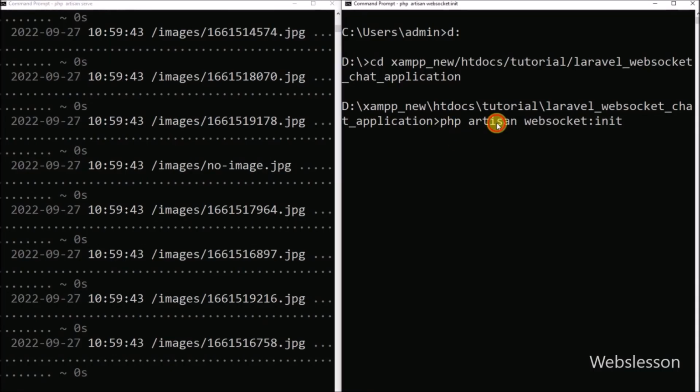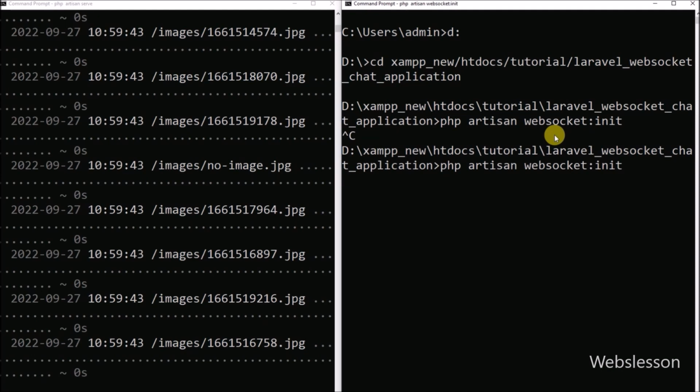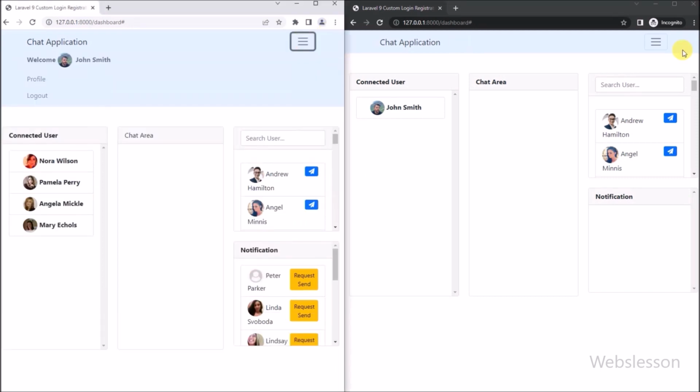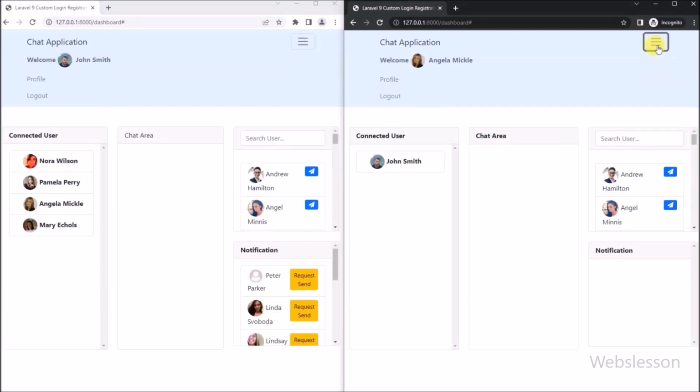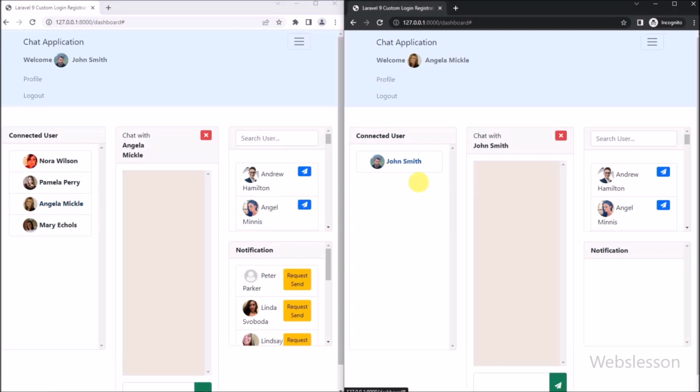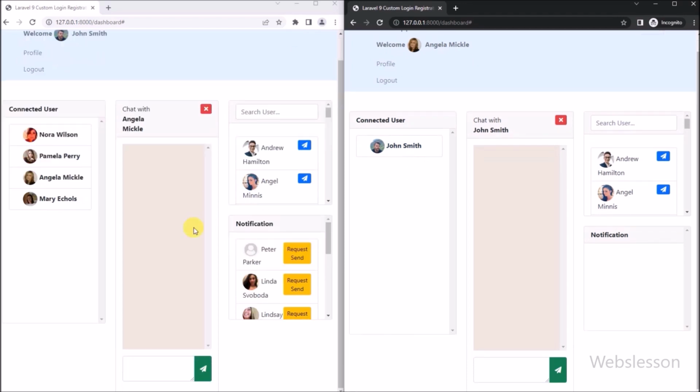So first we go into command prompt, and here we have to restart Ratchet Websocket server. So first we stop this server, and start Ratchet Websocket server by this command. Now here in the browser, we can see that we have logged in with 2 users. And both users have been listed under their connected user area. So in John Smith account, we have selected this user, so chat area appears on the web page. Same way in the other user also, we have selected John Smith from the list of connected users, and chat area appears on the web page.